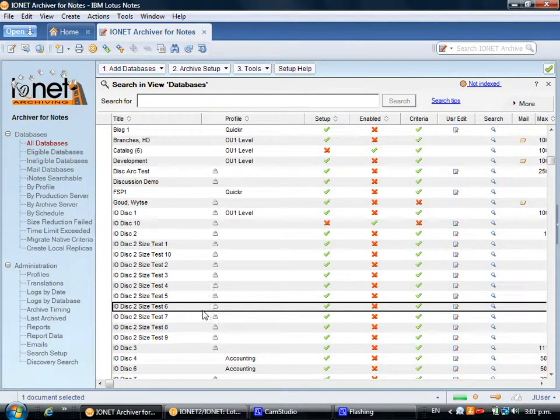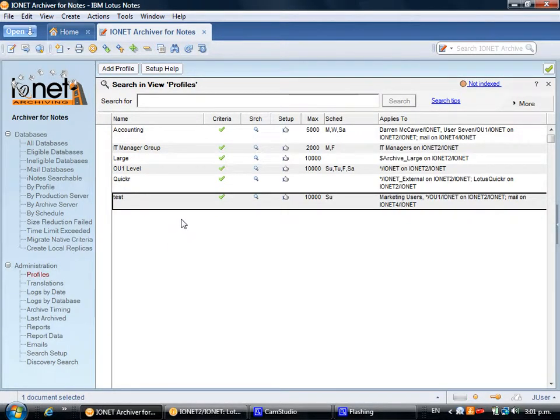This is a short demonstration of the administrator interface for the IONET archiver for Notes. Each document here describes the archiving characteristics for a Notes database. The easiest way to configure these is via profile documents, which contain the archiving characteristics for groups of databases.